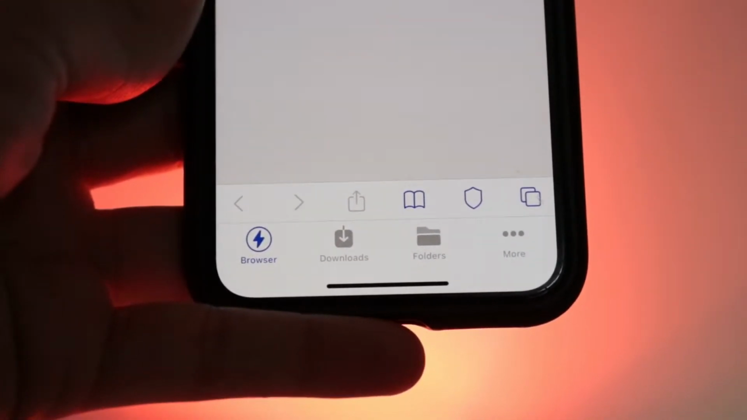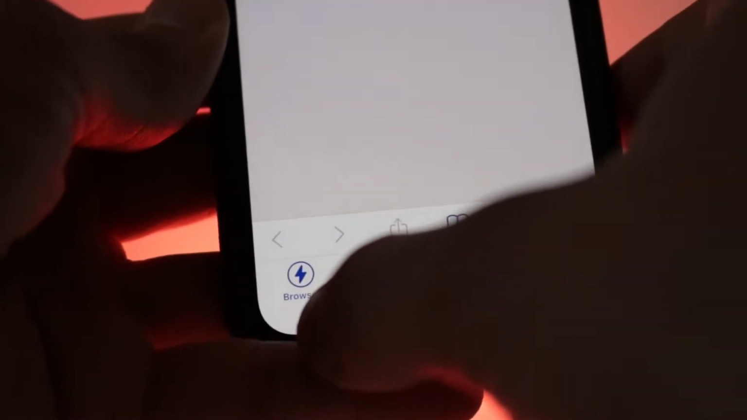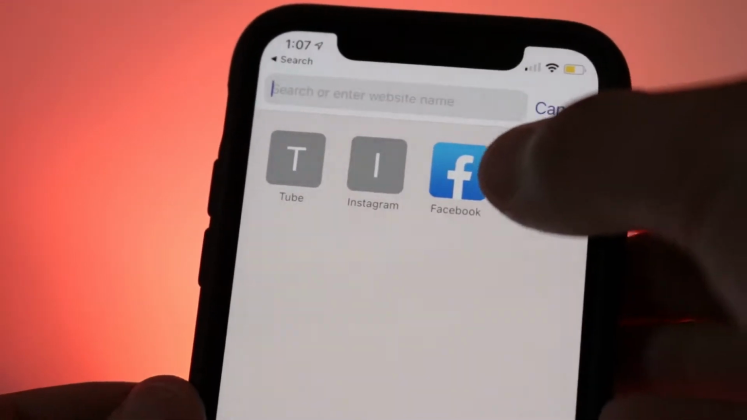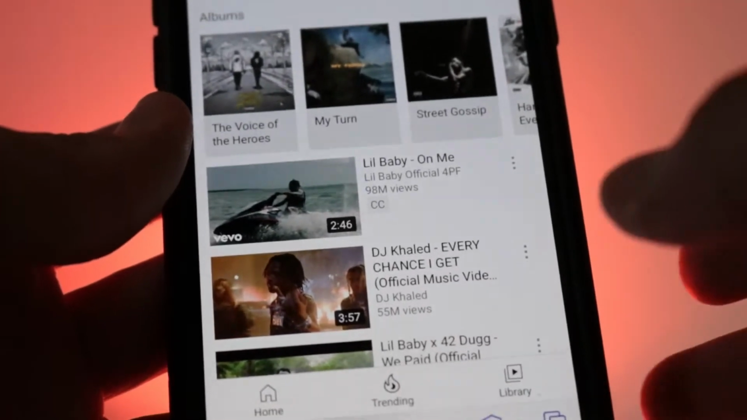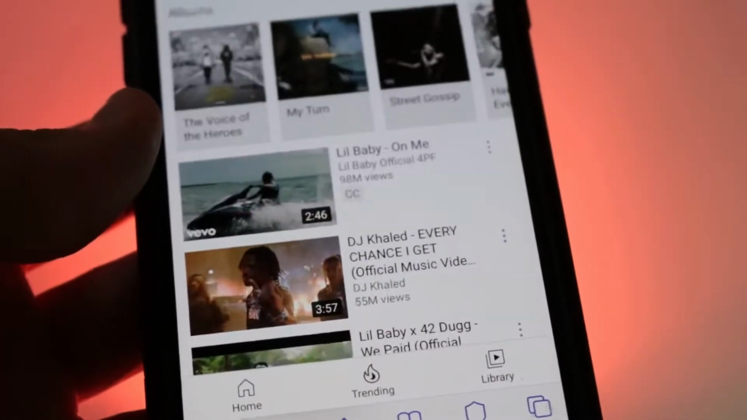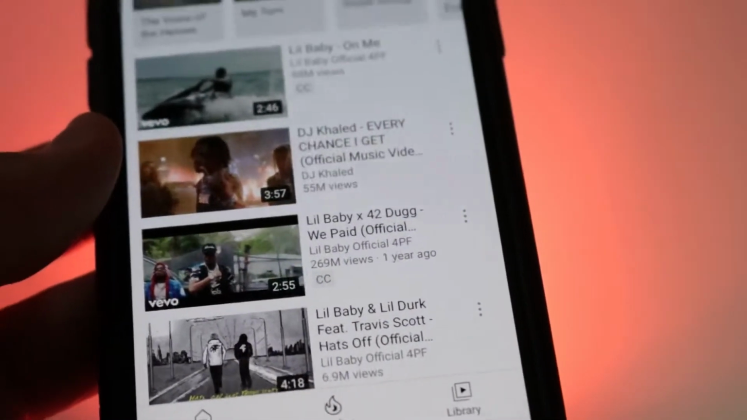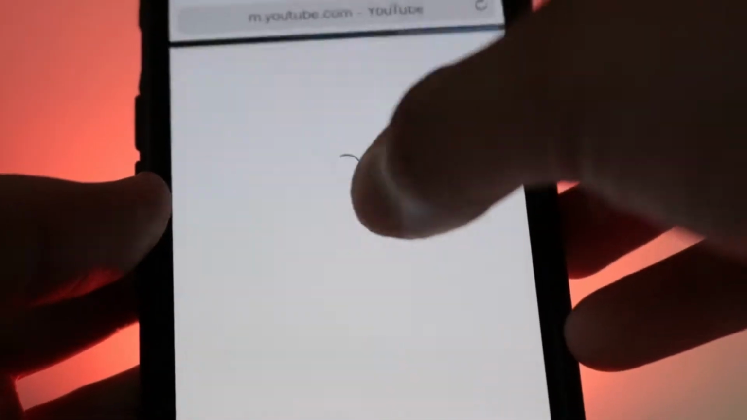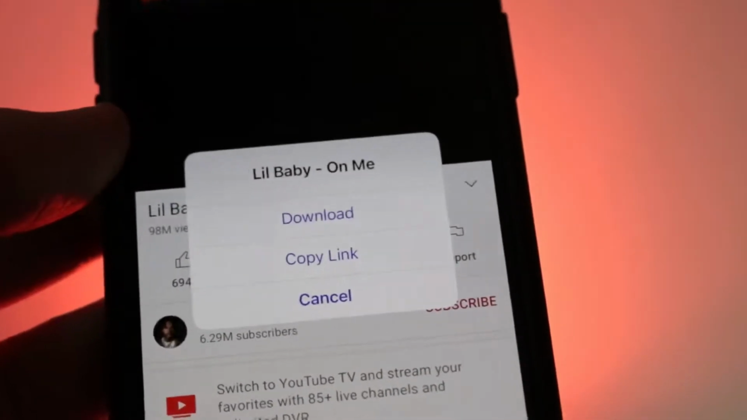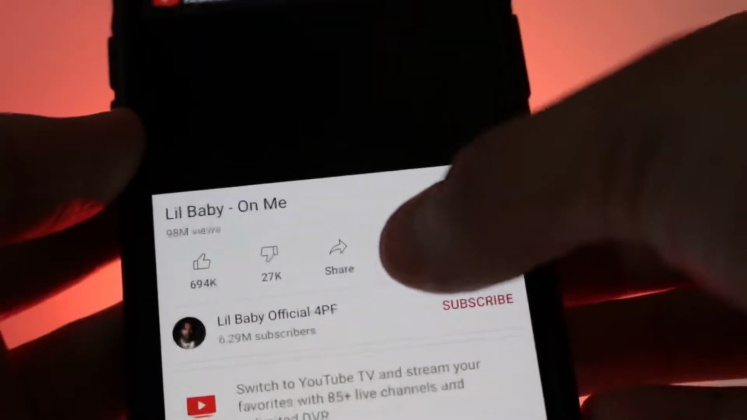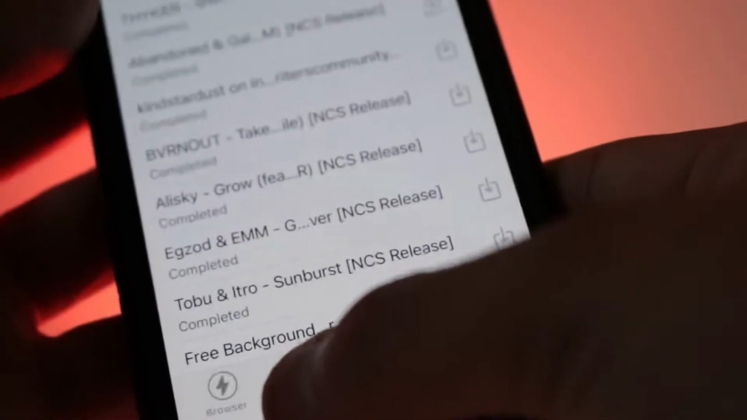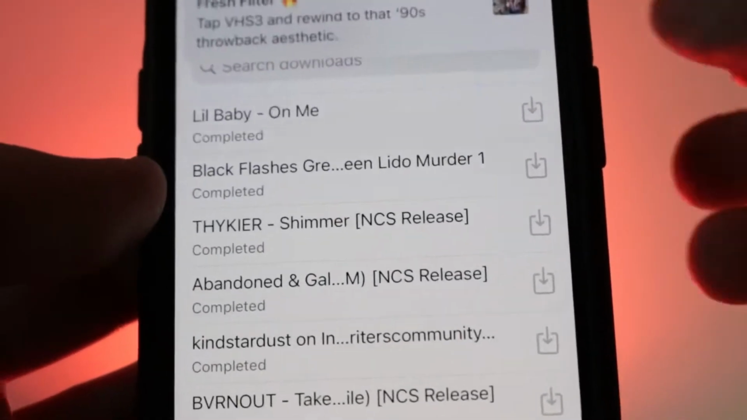The first step, open Bolt. And this is what it looks like. You're gonna see browser, downloads, folders, and more. You need to go to browser and literally search for youtube.com and search for any music you want. For example, for me, I looked up Little Baby. You can literally pick any type of music. Once you choose the one that you want, just click on it. Wait for it. It's gonna ask you to download it. Click on downloads, and then go to downloads. As you can tell, it's loading and it's already done.